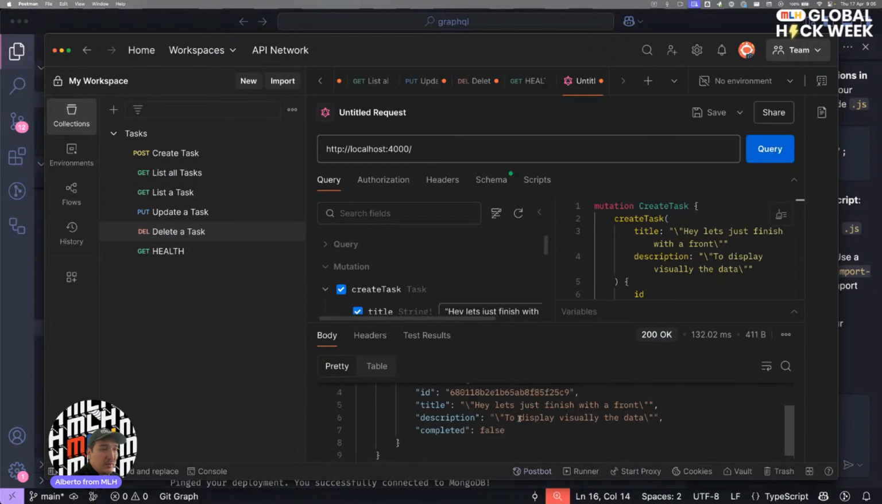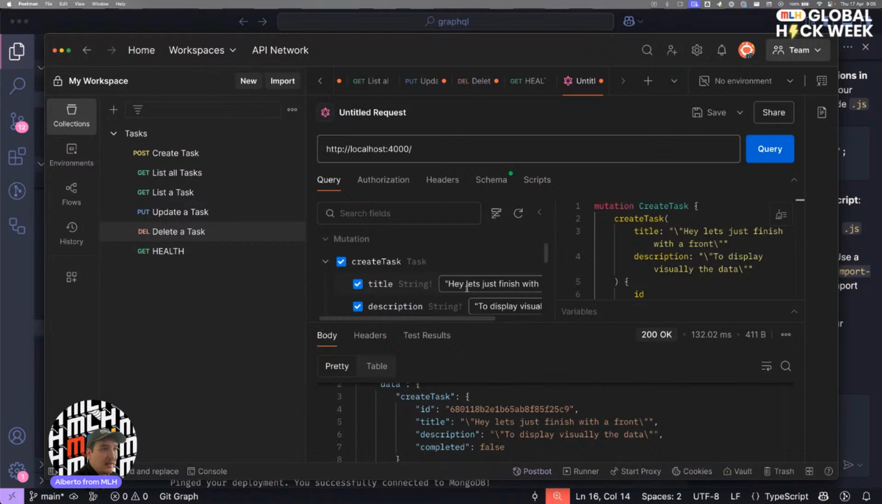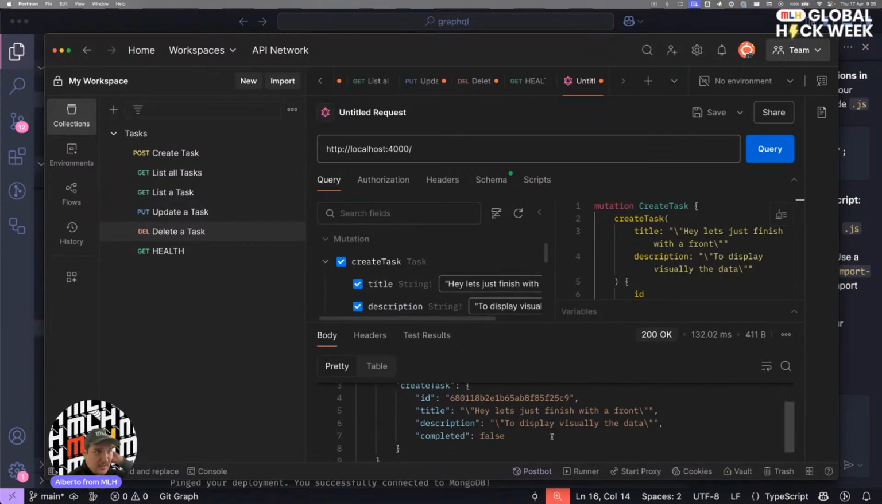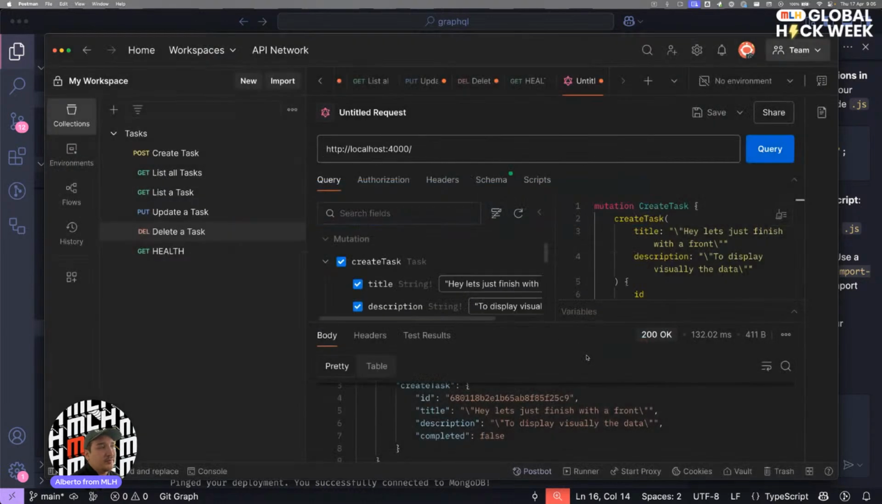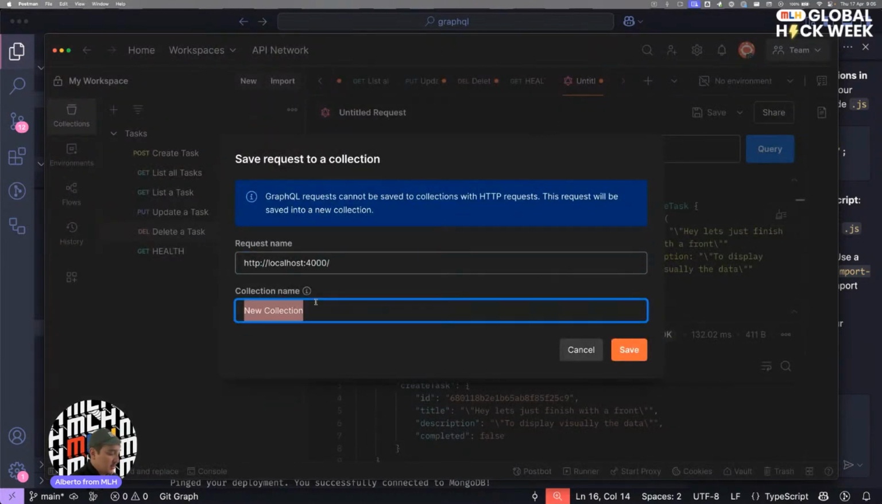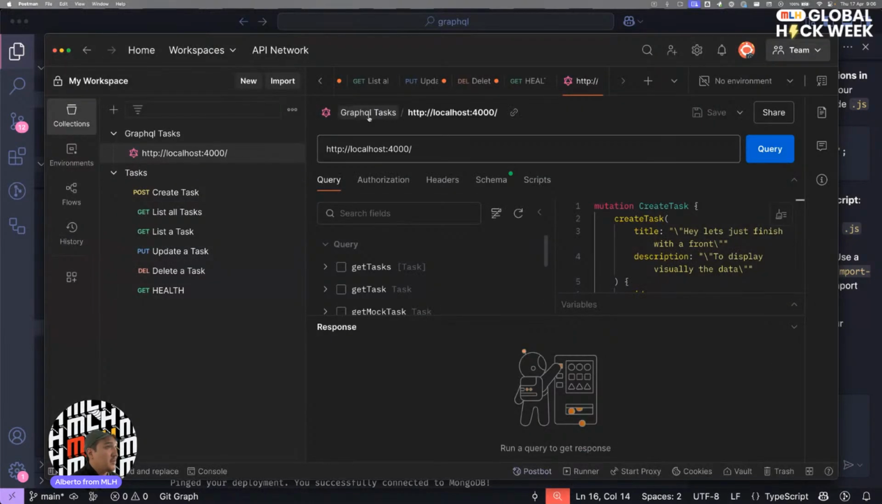We have all what we need. Actually, I think we added with double things like this. So hey, let's just save that query into a new collection. GraphQL requests cannot be saved to collections with HTTP requests. Oh, okay. Oh, what a shame. Let's call this new collection GraphQL tasks. So we have this one here, and let's call that create task.